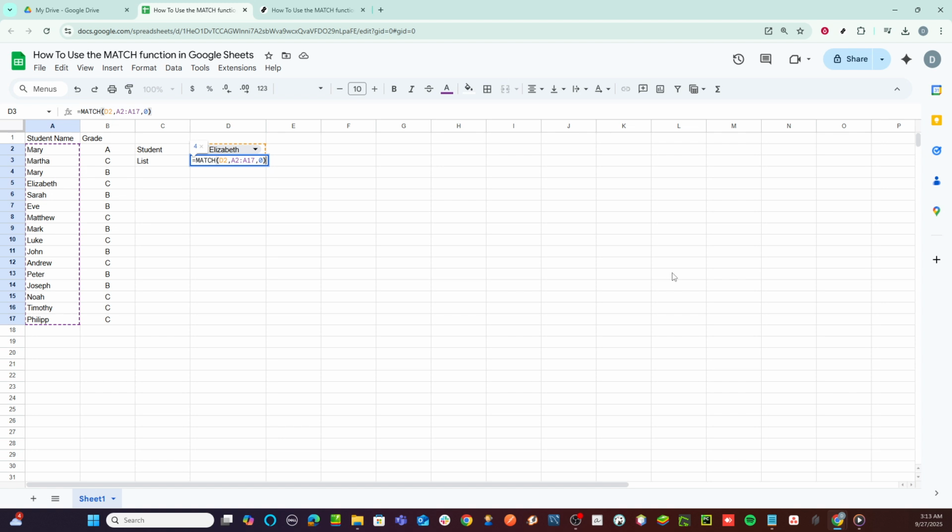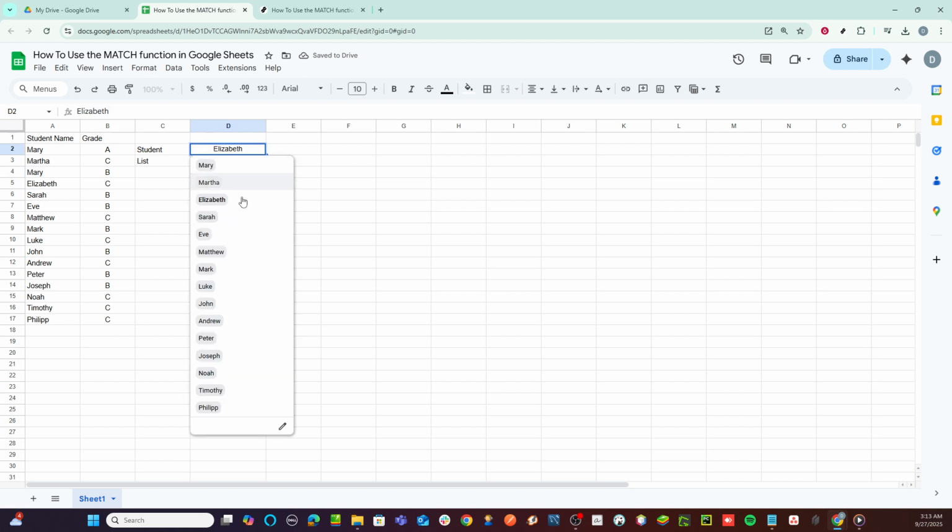After typing in the formula, press the Enter key on your keyboard. Google Sheets will automatically process the formula and you'll see the result appear in cell D3. This number represents the position of the lookup value from cell D2 within the range specified by A2:A17. It's a simple yet powerful way to quickly locate elements in a long list or dataset.